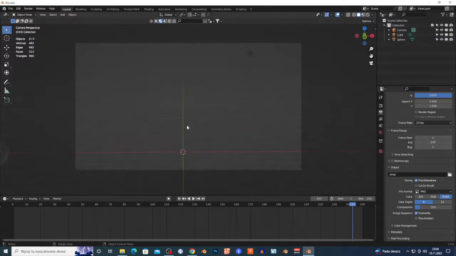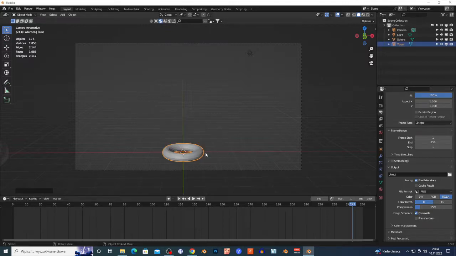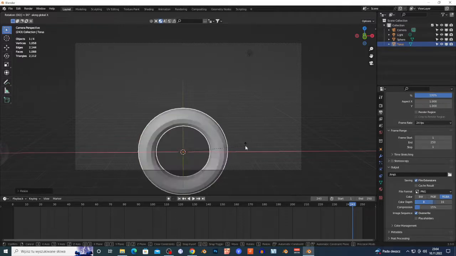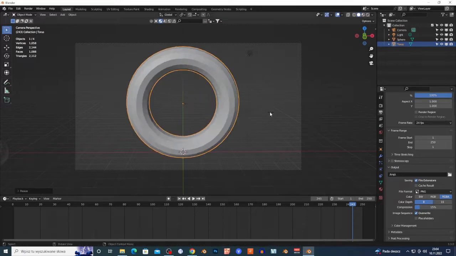X and delete. Shift A. On the mesh, I'm gonna choose torus. I'm gonna show you a different way. I'm gonna rescale this by S and move the mouse. RX90, enter once again to rotate this on the X-axis. GZ to move this up, and S.